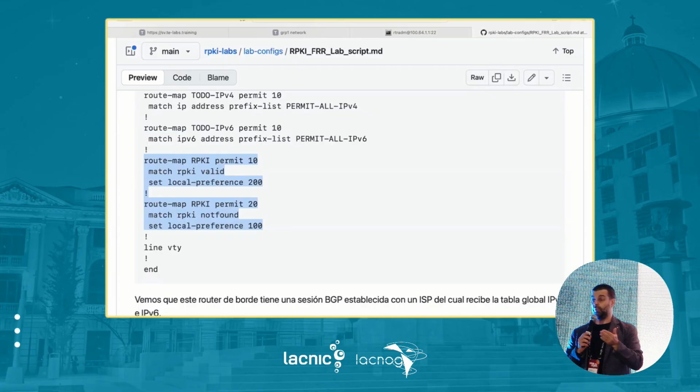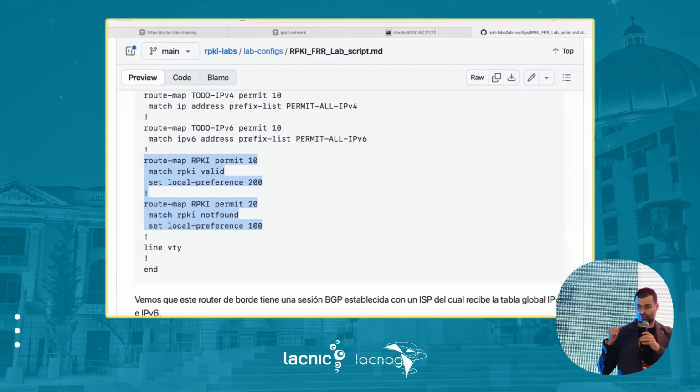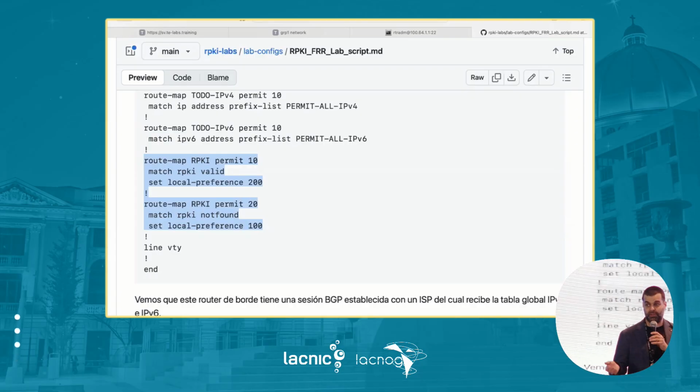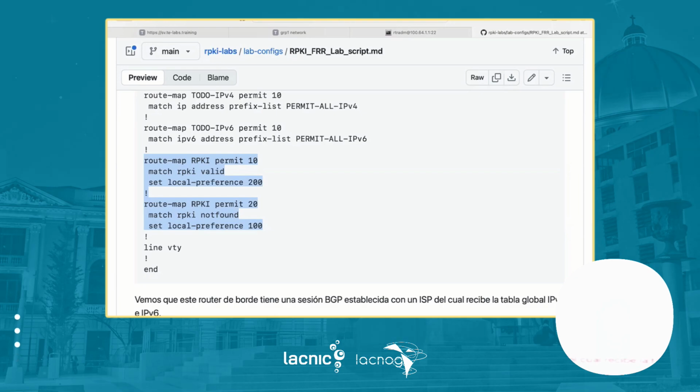So the ones that are invalid should be dismissed, and I should use the other one that, although less specific, is the only one available. By applying this route map, when I eliminate those that are invalid, I'm clearing out the BGP table and mitigating the attack. So let's apply it.